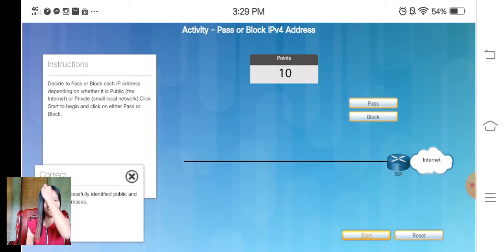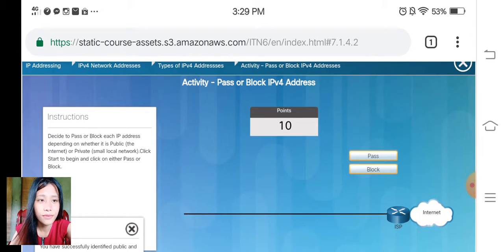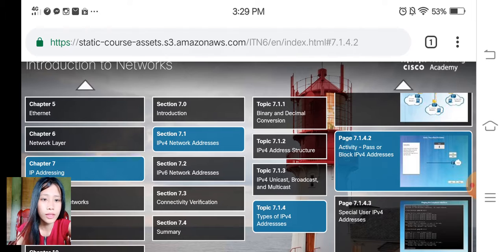So that is it, guys. This activity is hard, well, it's not hard, but I can't click it right because I don't know why. So yeah. Now let's find another activity.